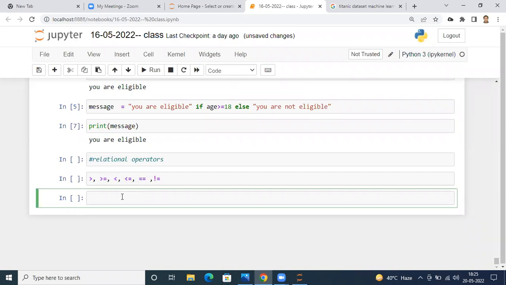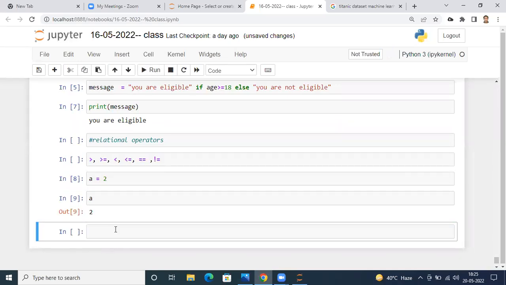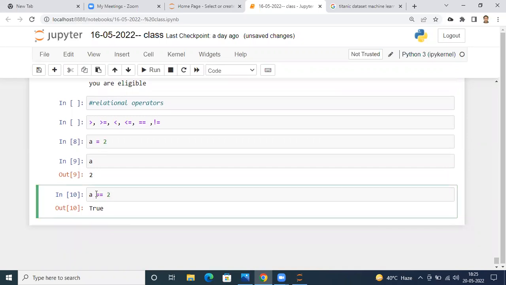Remember their difference. This a = 2 is known as the assignment operator. If I execute this, see, it's done, and the value of a has become 2 now. But if I use a == 2, what it is doing is comparing a with 2. If both are equal, it will return true. As we have just said a = 2, of course I will get True this time. See? So this is the comparison operator, or equality operator, you can say.